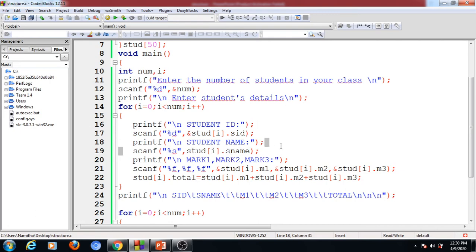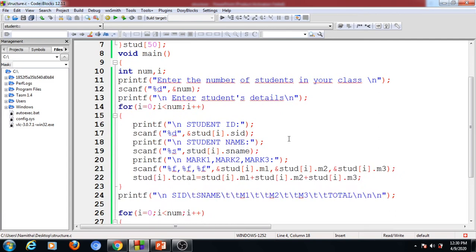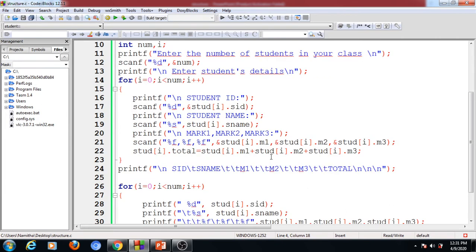So consider this particular syntax of reading a string from the keyboard. Here we don't want to use the ampersand symbol because sname is actually a character array. An array name is actually pointing to the starting address of our array elements. So stud[i].sname directly points to the starting address of that array. So we don't want to use the ampersand symbol here. Simply use the name sname. That is enough for reading a string and initializing a character array.